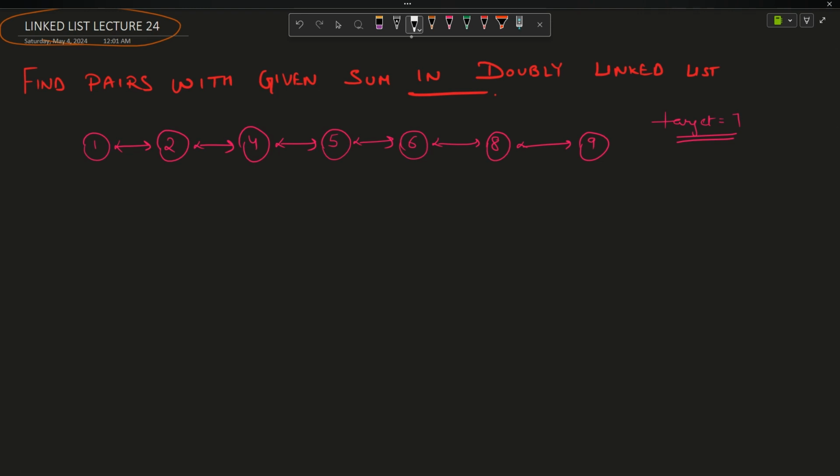Now the question for the day is find pairs with given sum in doubly linked list. The question says that you are provided with a doubly linked list. Of course, you have the head of it. And now you will have to tell me the pairs of it that are summing up to target equals to 7.